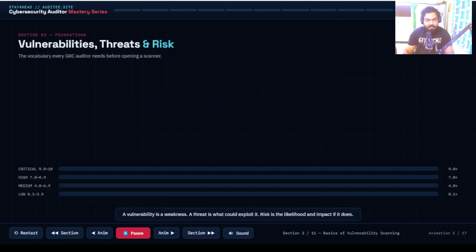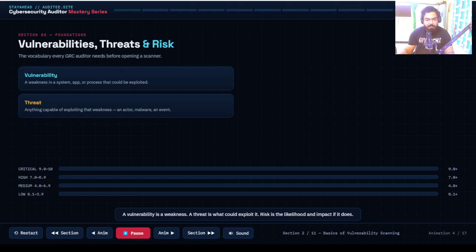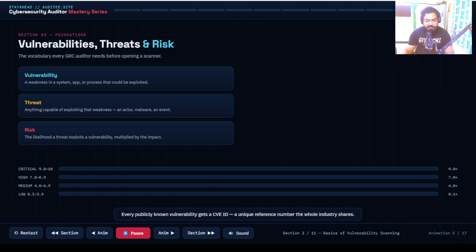Before you ever open a scanner, you need three words straight in your head because auditors get tested on the difference. A vulnerability is a weakness in a system, an application, or a process that could be exploited. A threat is anything capable of exploiting that weakness. That could be an attacker, a piece of malware, or even an unpatched process left running. And risk is the combination of the two. The likelihood that a threat actually exploits a vulnerability multiplied by the impact if it does.